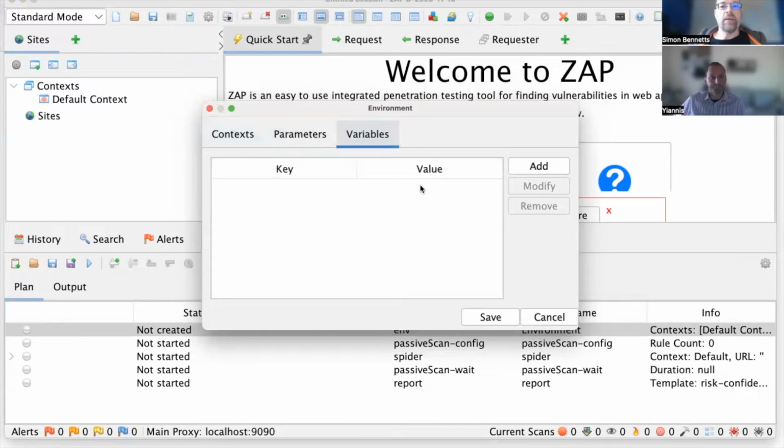Exactly. And we have variables here, which I think I'll cover in more detail in a future episode. But basically, you can put any variables in, and you can actually use things like system environment variables as well, which is great for credentials.